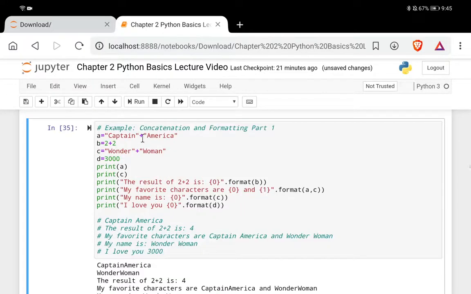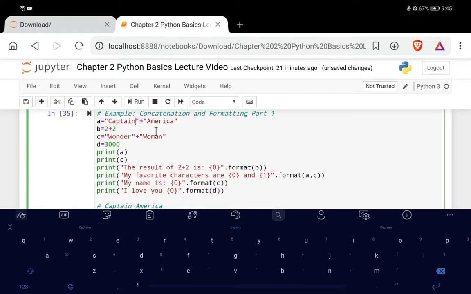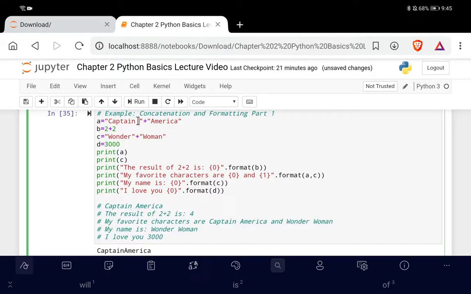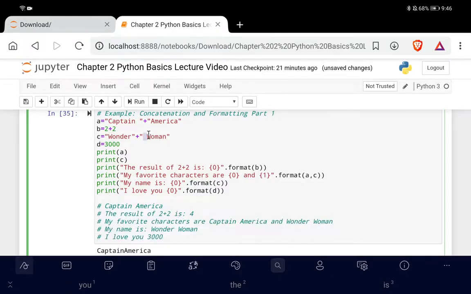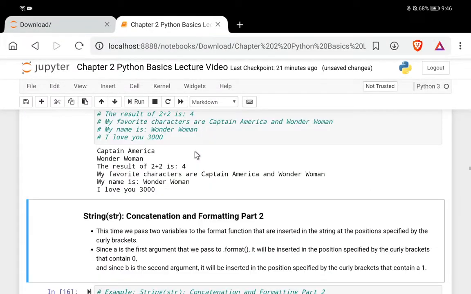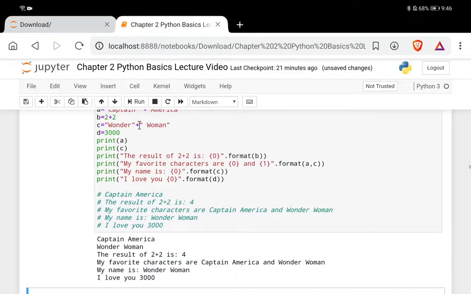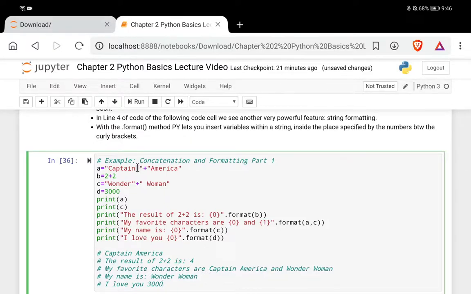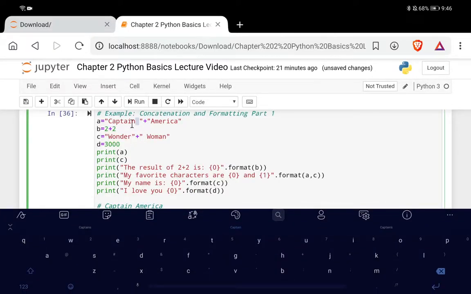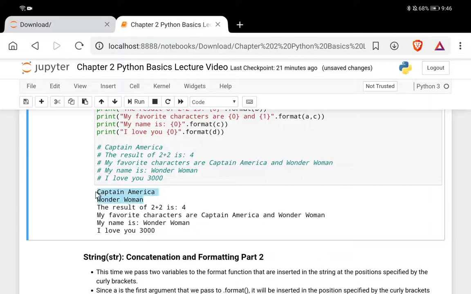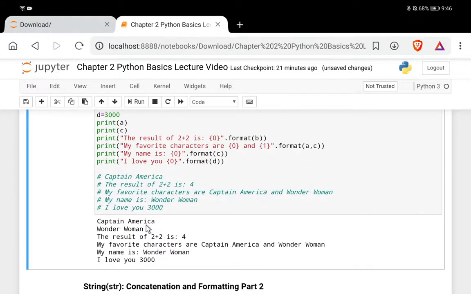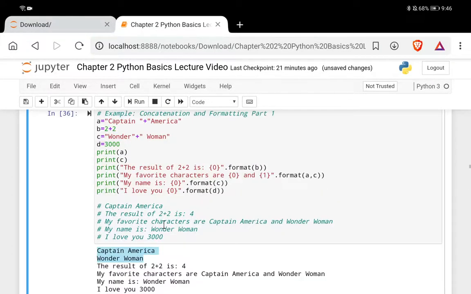So it's highly advisable for you to either introduce a space after the first word, or introduce a space before the second word. In both cases, it has the same result. See, Captain America and Wonder Woman.